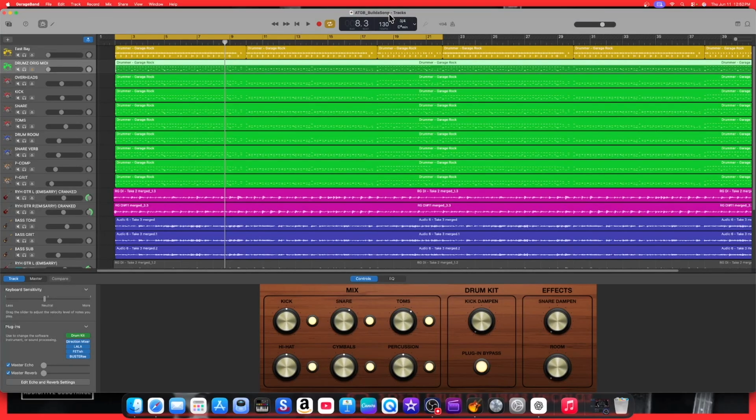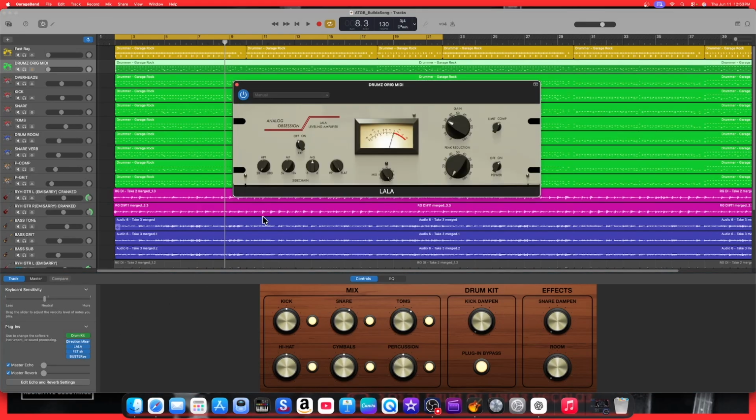Alright guys, today I'm going to show you guys some free compressors by Analog Obsession. I'm going to show you guys the ones that I use the most often and what I like to use them on. And then after that, I'm going to show you guys where to go and find them on their website and download them. Okay, so the first one is the LALA.